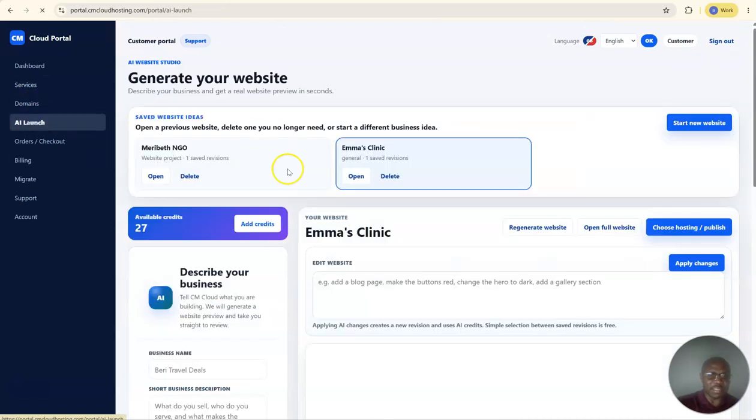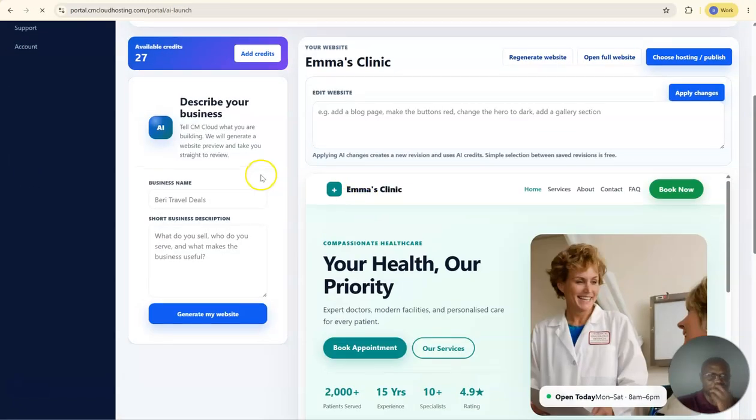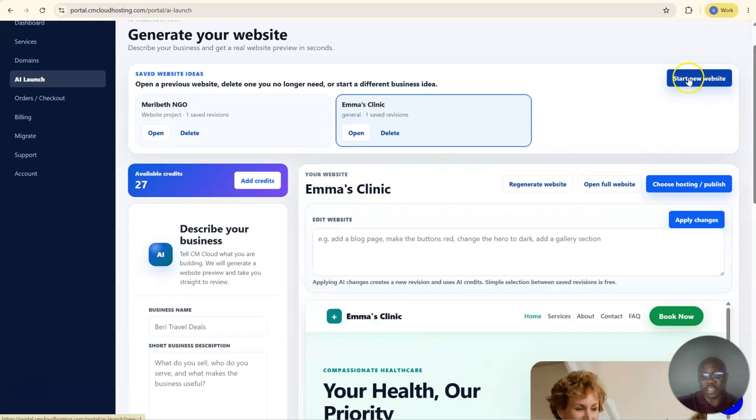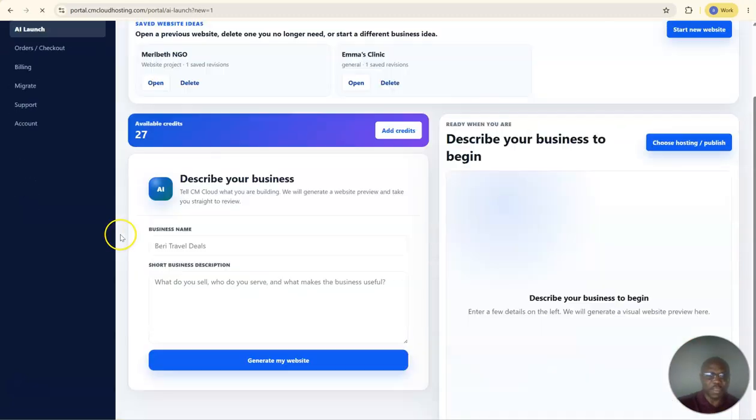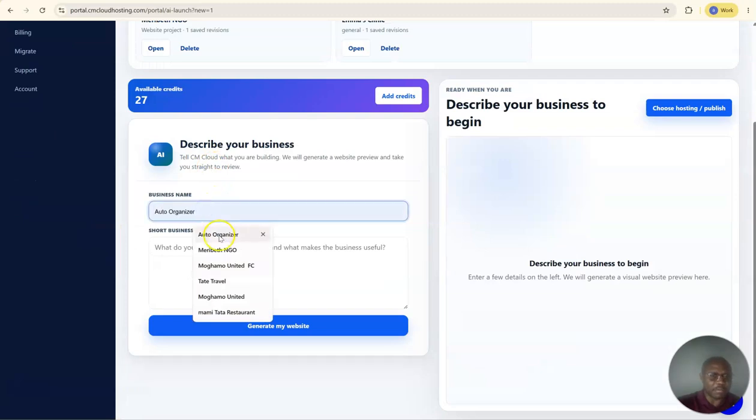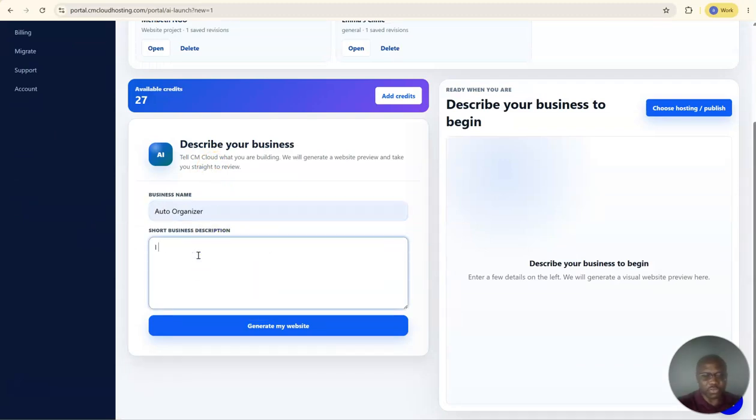Okay, so now let's test it by generating something new. Let's say you have a business idea, so you just come to start new website. You have a business idea. Again, like I said, I've been playing with this thing, so I want to create an app or website for auto organizing emails, files, and documents.